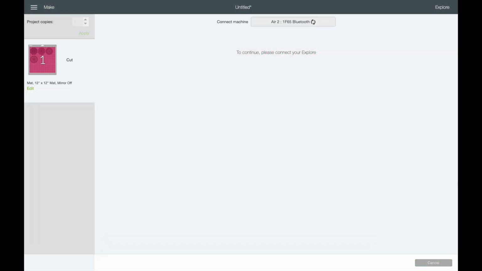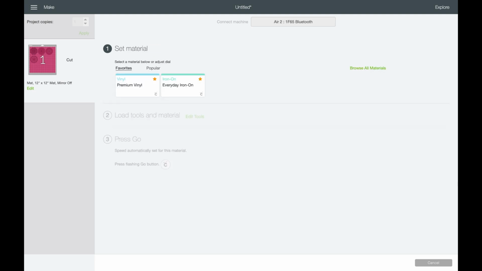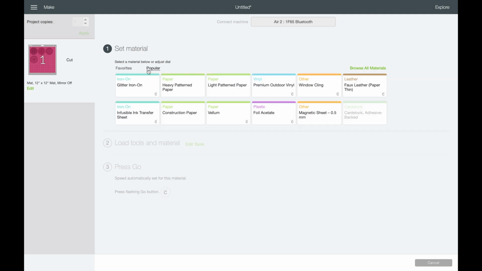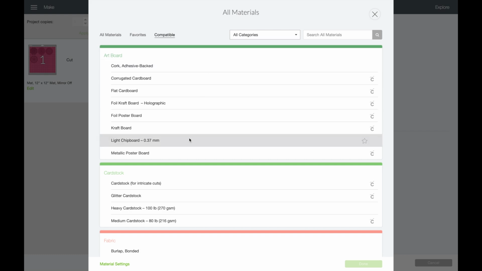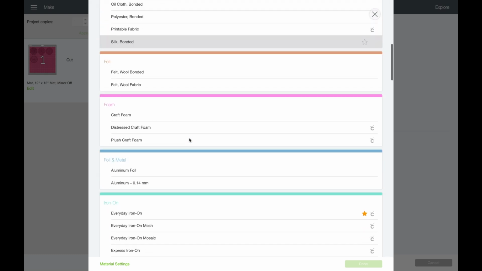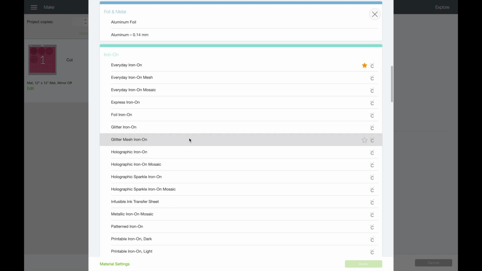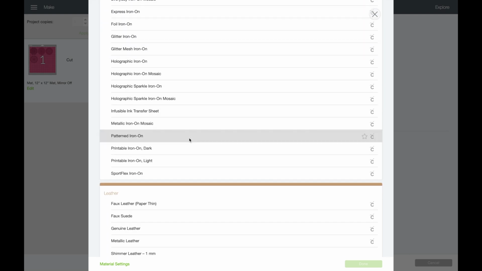I am connecting my machine via Bluetooth, and then I will set the material. I am using infusible ink for the first time, so I will click popular and then scroll down. I will hit browse all materials because I have not used this yet, and I will scroll down to find the infusible ink transfer sheet. I love that Cricut has all of these already input for you.